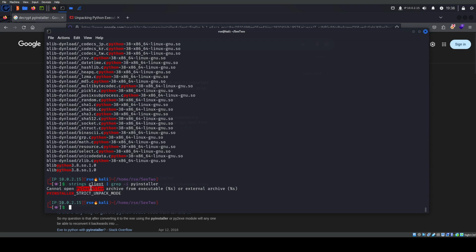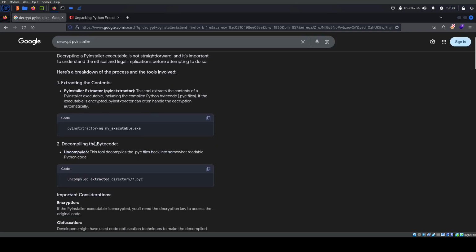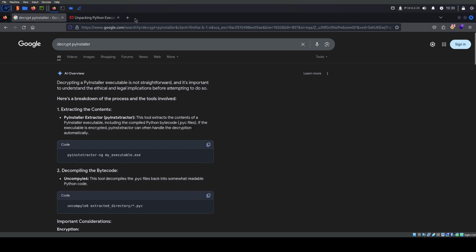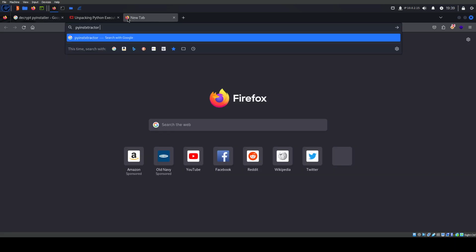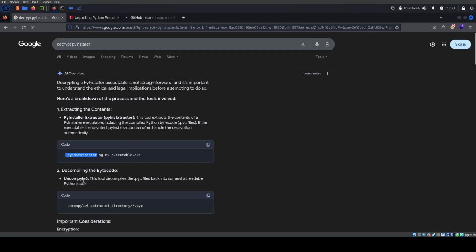So most likely this was created with PyInstaller. So if we search for decompile PyInstaller, this actually tells us right here, we use PyInstxtractor and then uncompyle6. So if we do PyInstxtractor and uncompyle6, there we go. We have a GitHub here.